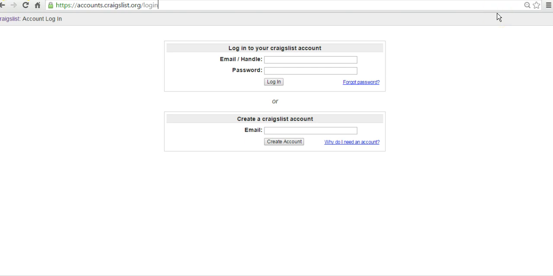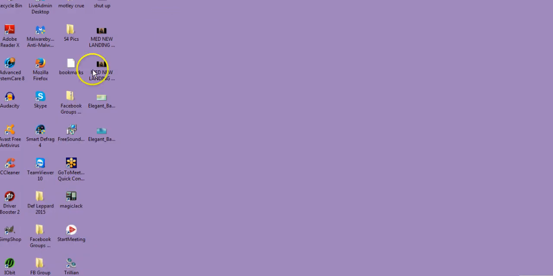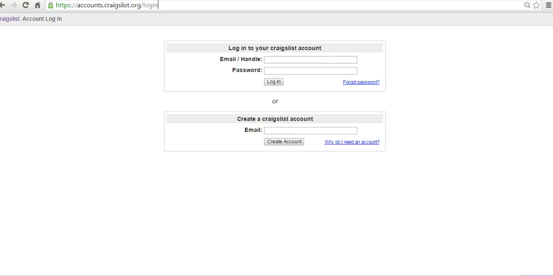Before you start posting ads, the first thing you're going to need to do is download CCleaner. I'm going to show you what the little icon on my desktop looks like. It's this little big red C right here. What CCleaner does is clean the history on your computer, and Craigslist does track you through your IP addresses.